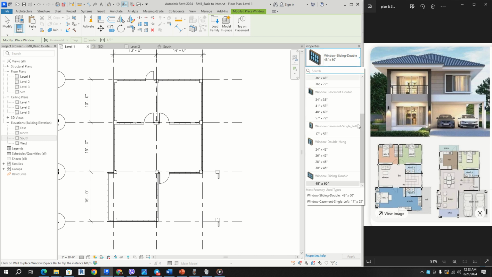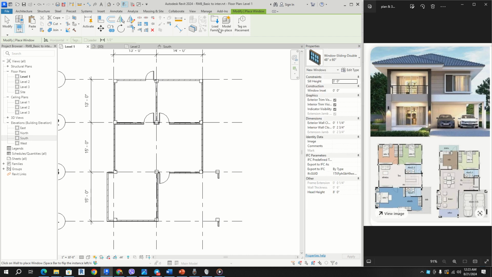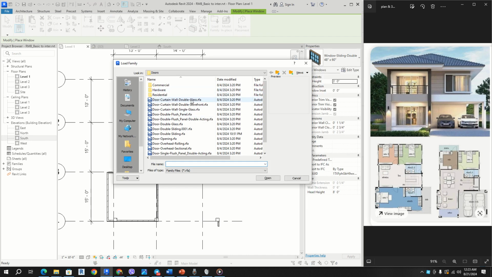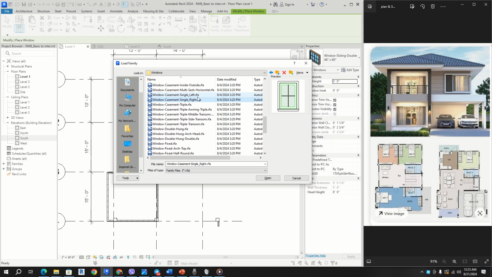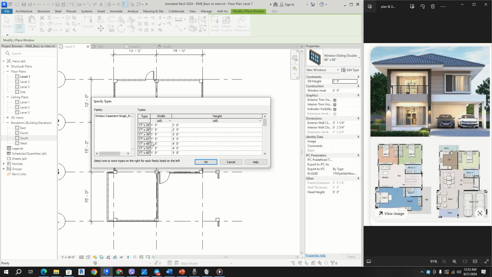I've already put in some windows that I want to use, but if you want to load a family, you can just go to Load Family and choose whatever you want from the libraries. Go to Windows, and I'm going to use single casement windows. That seems alright, so let me choose that and click Open. I'm going with 1 foot 5 by 5 foot for a moment. Click OK.